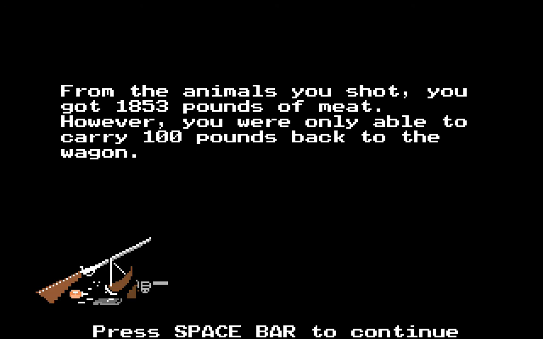Space bar to fire. From the animals you shot, I get 1,853 pounds of meat. However, you were only able to take back 100 pounds. Okay, so here's a point to make: when people were traveling west, there were all sorts of wildlife out there because there weren't a lot of people, and people killed too many things. Mr. Jane just got 2 buffalo. I probably don't need 2 buffalo to feed my entire family, so I wasted a ton of meat in that way. So make sure that you do that the correct way.